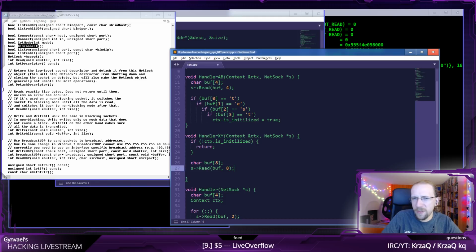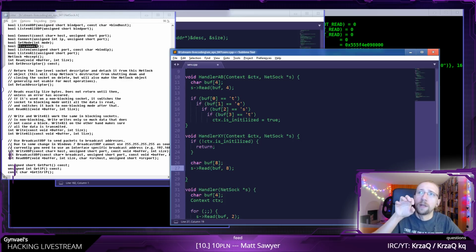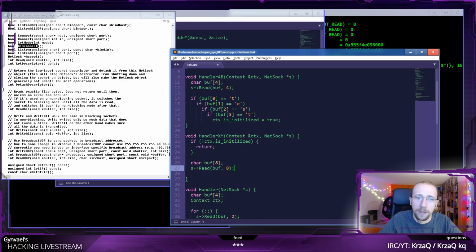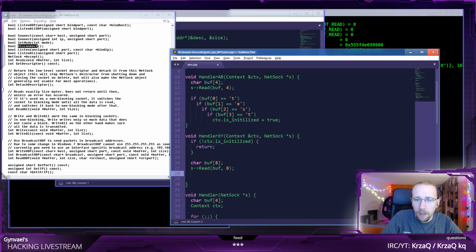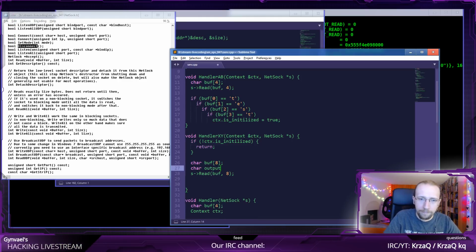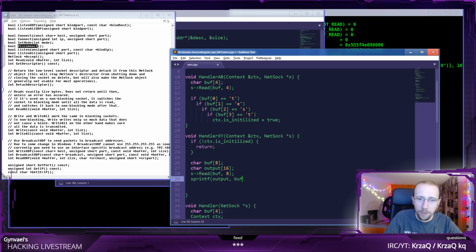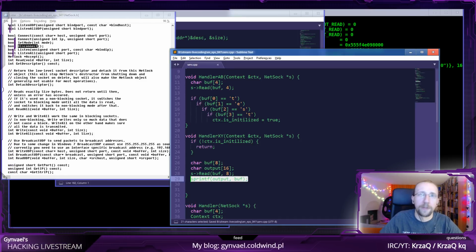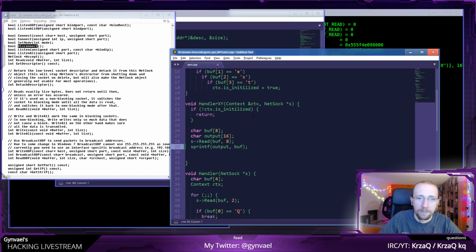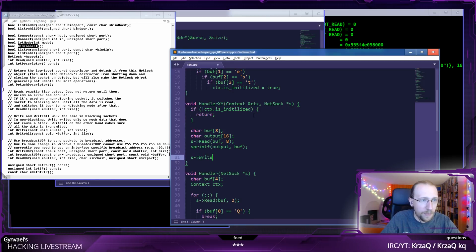And so this read is actually not going to find any bugs because, as I said, I'm going to ignore timings, network timings, so it will get all the data it needs at the same time. And like some output buffer, which is going to be 16, and this is going to be as printf output buff. This is like a buffer overflow and a format bug in one. You probably cannot make a bigger mistake than this.